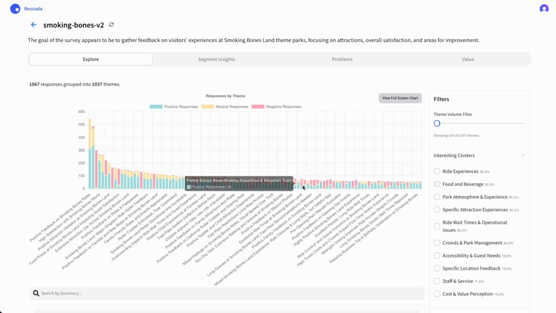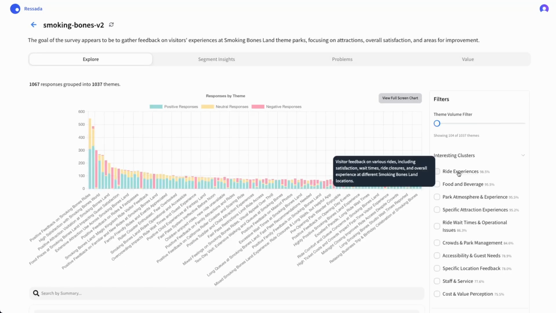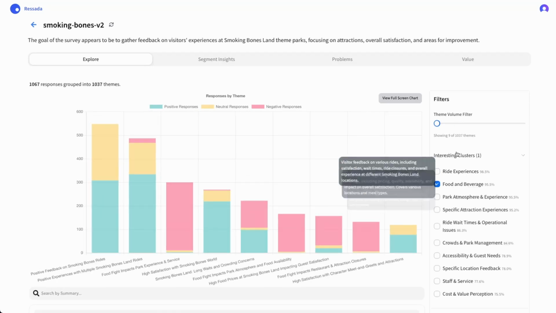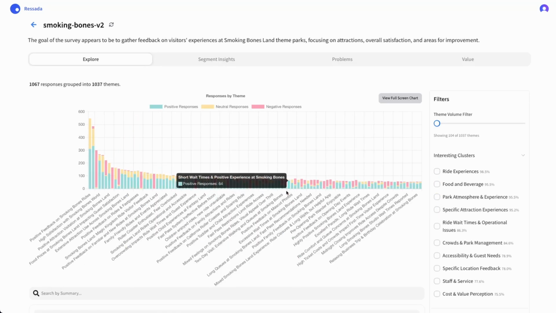Now, this is a lot of themes, and actually there's a lot more themes, so this can be quite overwhelming. On the right here are broader categories of these themes. So clicking on ride experiences, you can see everything to do with ride experiences here, everything to do with food and beverages here, and park atmosphere and experiences here, etc. Now, this may still be a little bit overwhelming, so let me show you the problems tab.